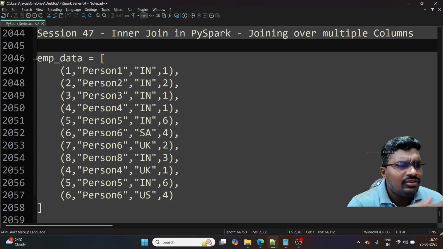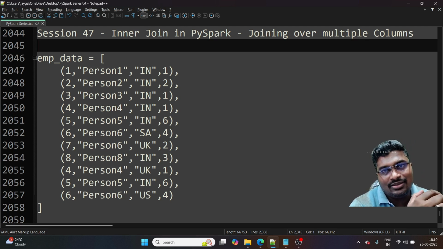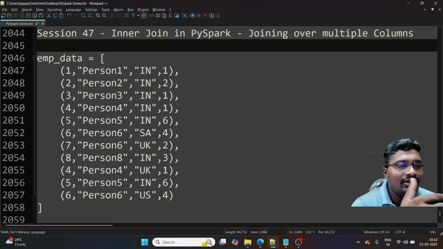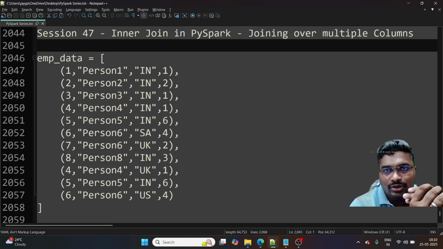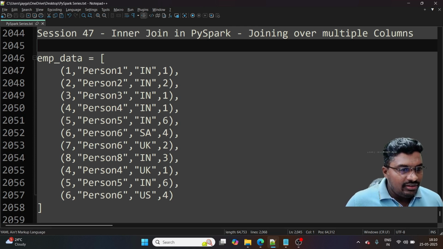From the last three sessions we have started with joins in PySpark. In the last two sessions we have started with inner join. In session 45 we saw how to perform an inner join over one column, when we have to join two data sets based on one column. In session 46 we saw what happens when there are null values in the joining column and how to handle that scenario when we do an inner join. Now in session 47, we will continue working on inner join, but we will be joining based on multiple columns.